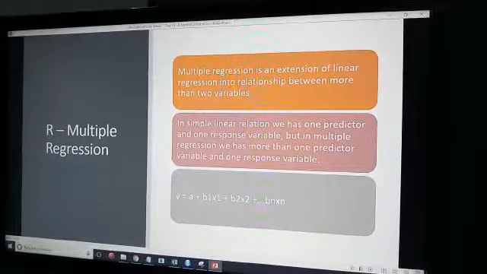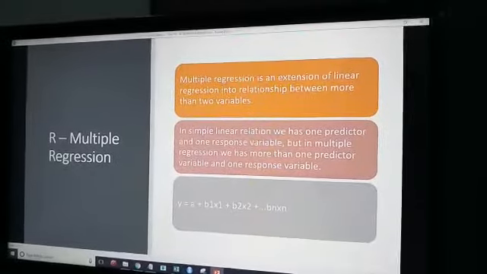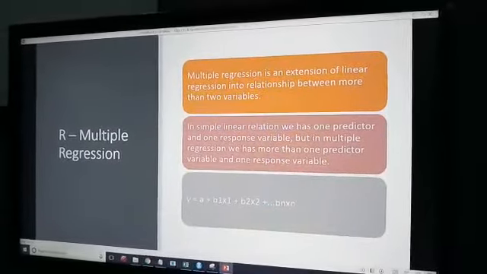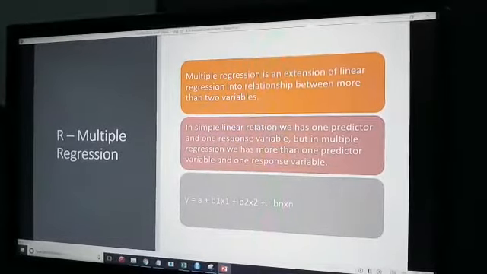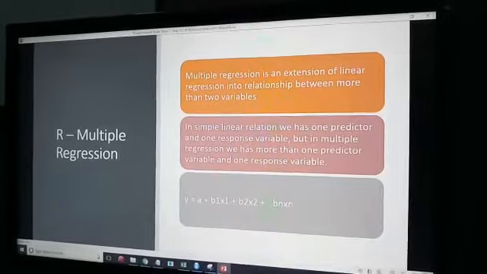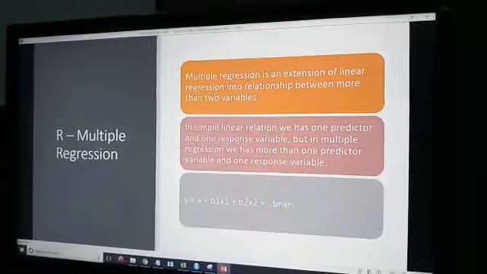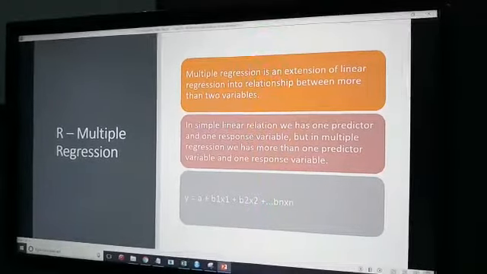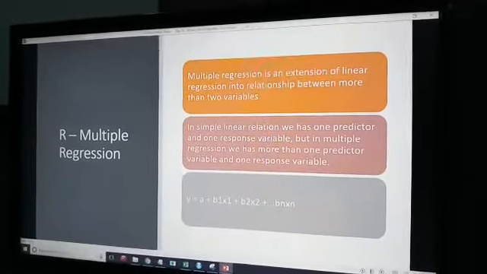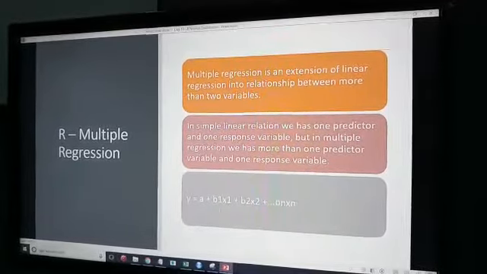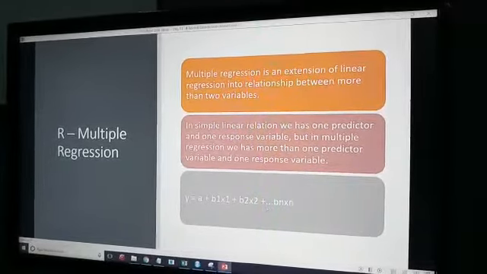Multiple regression is an extension of linear regression. You can say it's the next stage of linear regression, for the relationship between more than two variables. Now in simple linear regression we have one predictor and one response variable, but in multiple regression we have more than one predictor variable and one response variable. So the formula is something like this: a plus b1 x1 plus b2 x2 and so on.